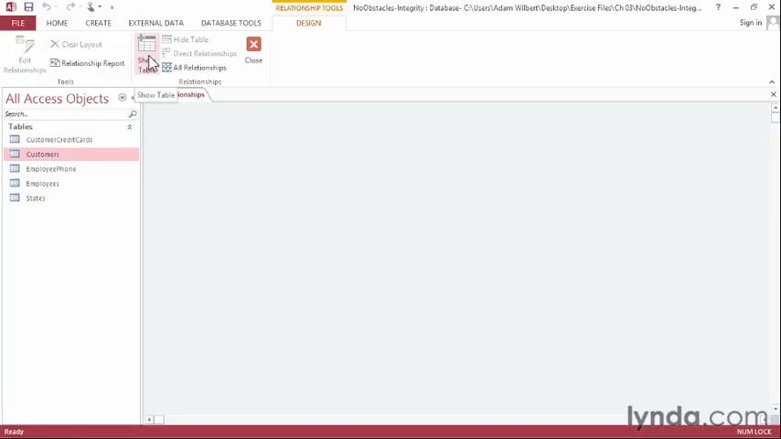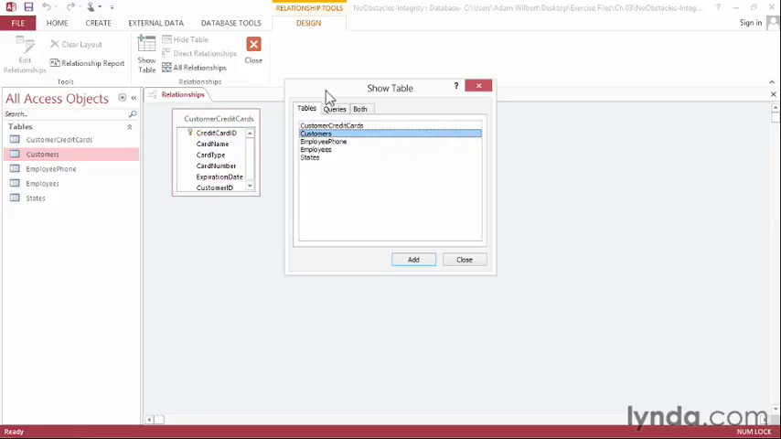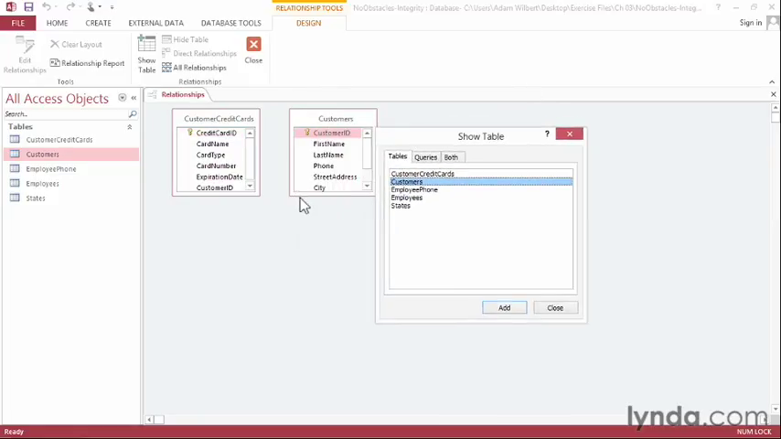There is a new contextual tab on the top called Relationship Tools Design here. We're going to press this Show Table window to bring up a listing of all of the tables in our navigation pane. Let's go ahead and create a relationship between our customers and their credit cards. You can click on each table here and press Add, or simply double-click to add them to the Relationships map. I'll double-click on Customer Credit Cards and double-click on Customers, and then add them back here to the relationships. Then I'll close the Show Table window.